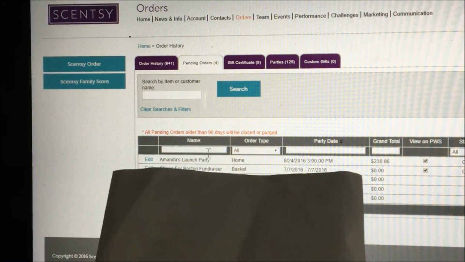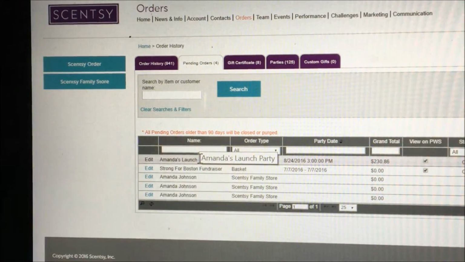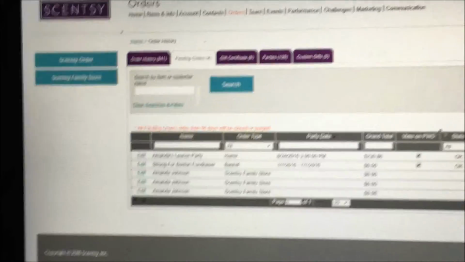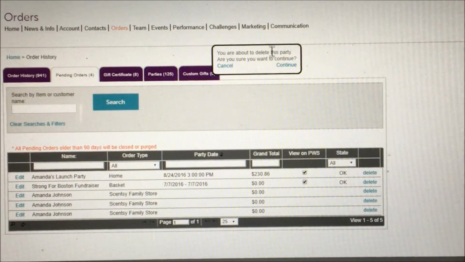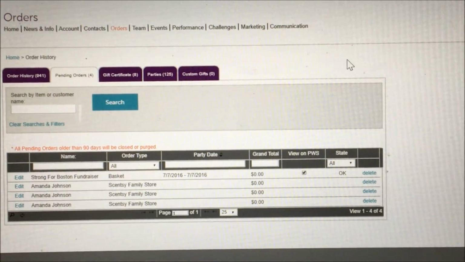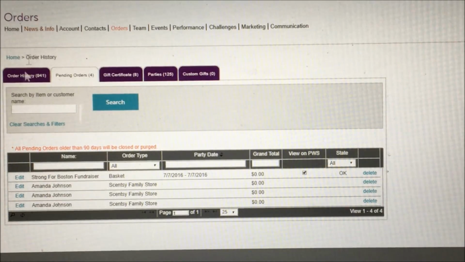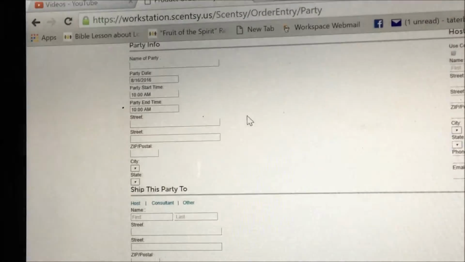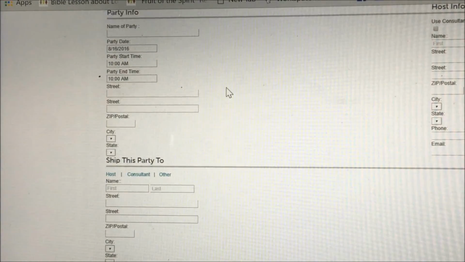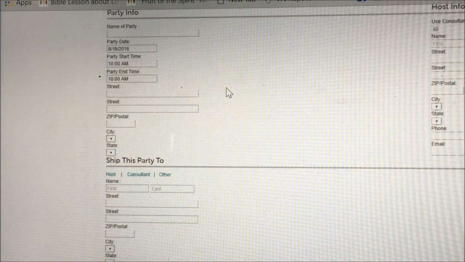and it's gonna show you that I have Amanda's launch party there. So I'm gonna go over here to the right side and I'm gonna delete that because I don't really need it. So continue. The great thing is that you can do the exact same thing. You can get in your workstation, put in a pretend order and learn how to use it. And then when you're ready to put in your launch party or your very first party, you'll know exactly what to do.